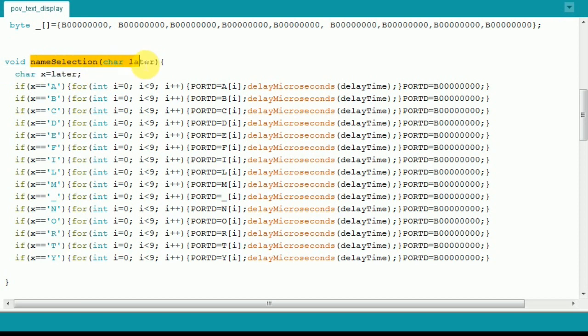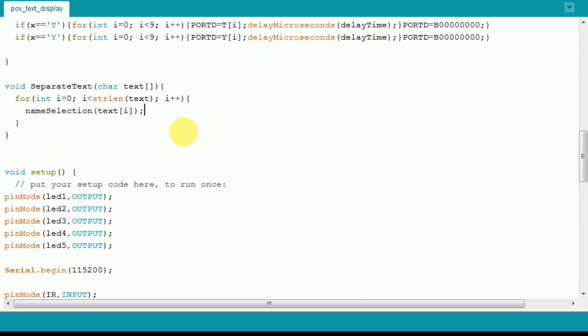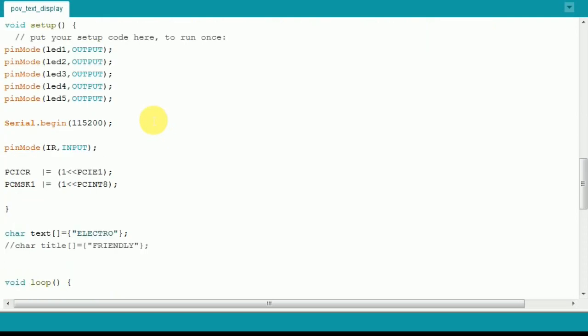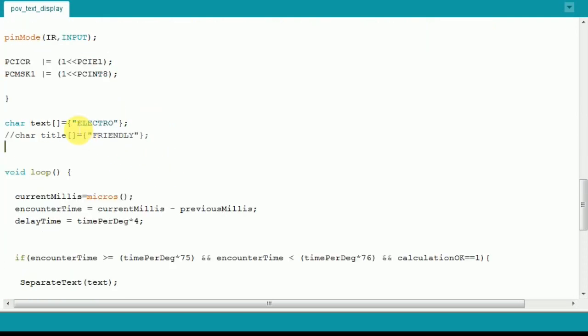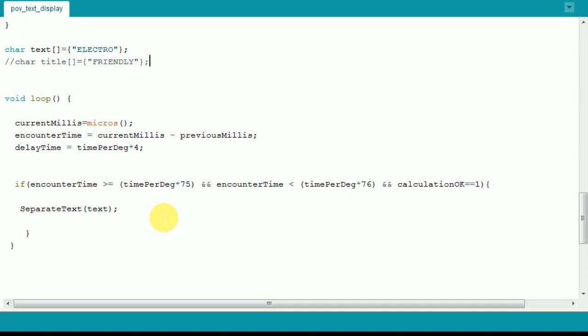Here I made a void type function named name selection, which gives the output one by one from the array to the port. And here is another function named separate text, which separates each character from any string and sends it to the name selection function to print. In void setup, there is nothing to discuss. Here is the string which I want to print, stored in a character type text array as a string. Then come to the loop. Here is the same code as my previous one, except one line that calls separate text.